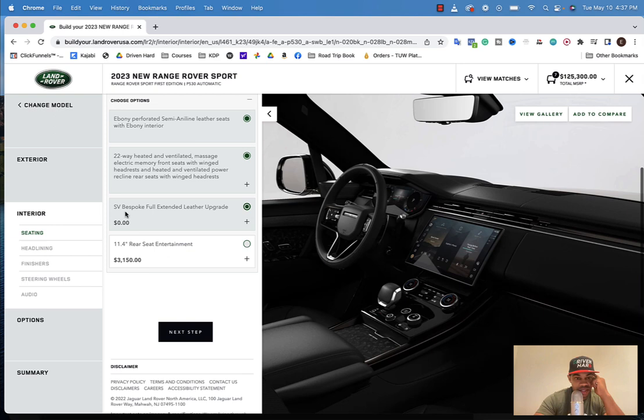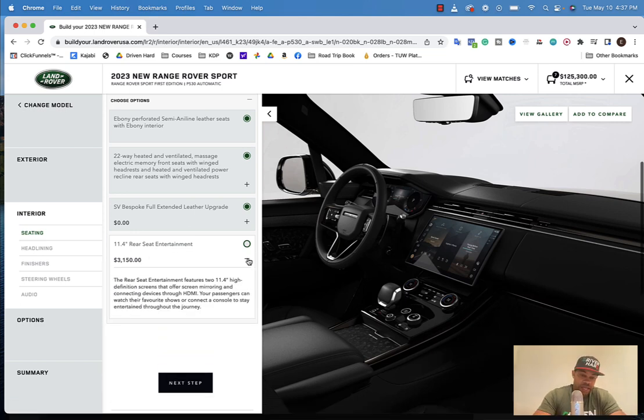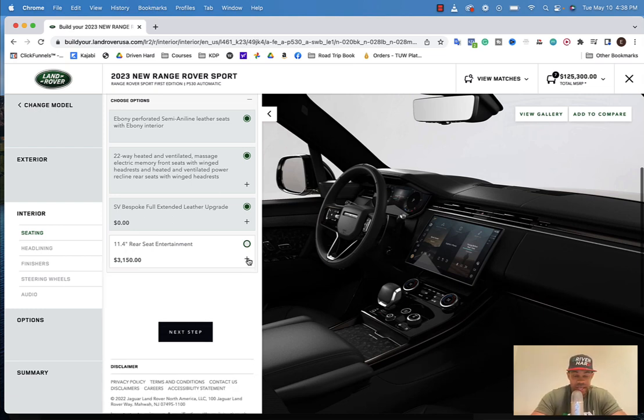Okay, $3,100 for absolutely horrendous rear seat entertainment. Wow, that's just ridiculous. I just don't know why people would pay for that. Just go buy two giant iPad Pros and give them to your kids instead of spending anywhere close to $3,100 US. Jeez, oh my god.